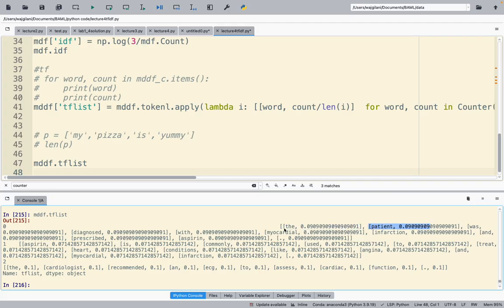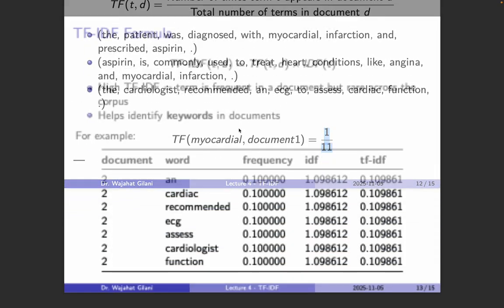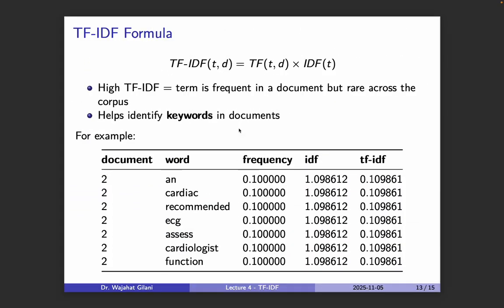So you see how, I don't know how clear it is, but in your Python console, you should be able to see how there's like lists within lists. You got this list right there. You got one for prescribed right here, 0.00909, blah, blah, blah, right? So now we got our term frequency, and we're ready to rock. We got our term frequency, we got our inverse document frequency, we're now ready to bring it together.